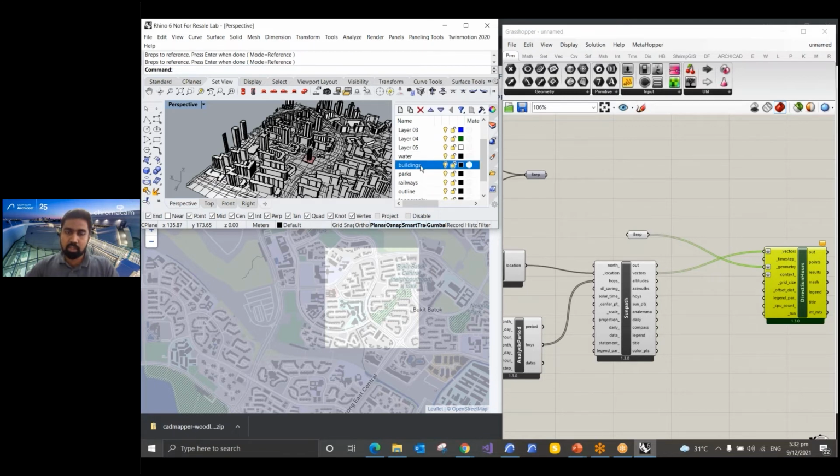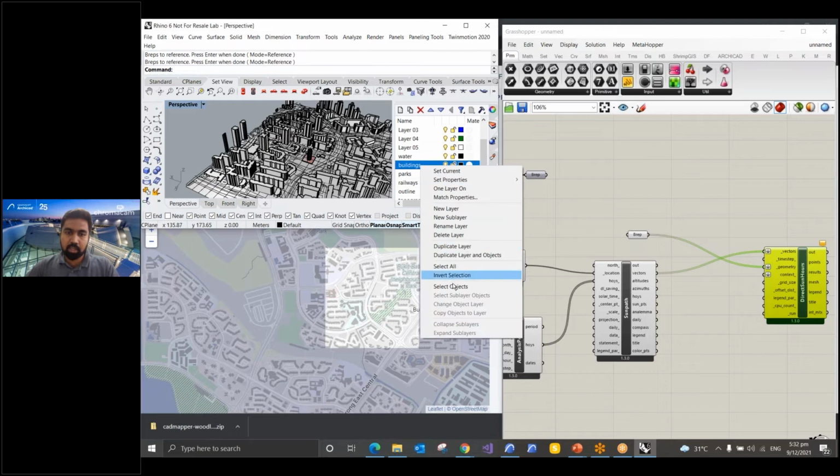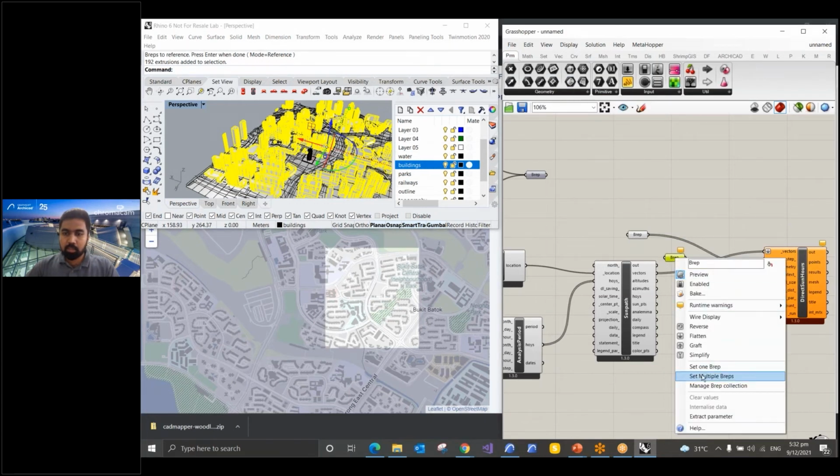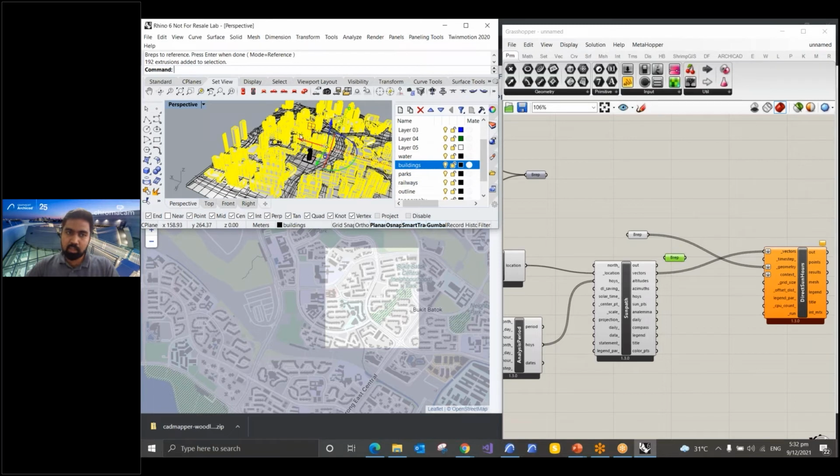So just click this and then right click. You can select all the objects. Okay, so you can pass all the selected value into the context here. So for that, again bring in a BREP. Okay, and then right click, select multiple BREPs. We have already selected the components there, so everything will be set to that BREP. Okay, so this can be again passed as the context.